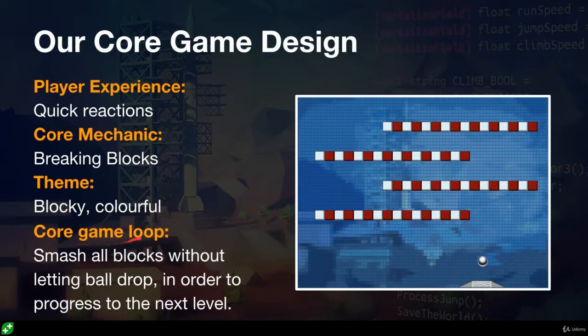The core game loop, it's pretty obvious, but again, it's good to remind ourselves of this. So we're practicing this part of our design. Should always be able to explain your game very simply in a sentence or two.